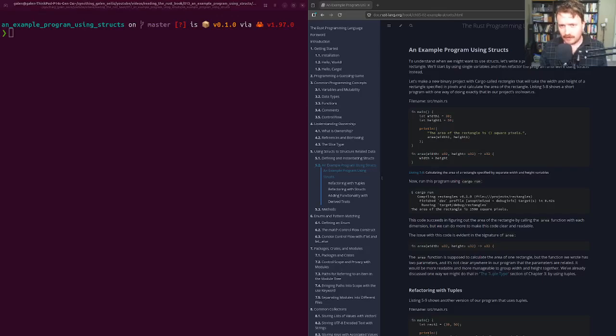Okay, we're back for another reading from the Rust programming language book, and today we're covering an example program using structs. So let's just dive right in. To understand when we might want to use structs, let's write a program that calculates the area of a rectangle. Length times width, that should be pretty straightforward. We'll start by using single variables and then refactor the program until we're using structs instead.